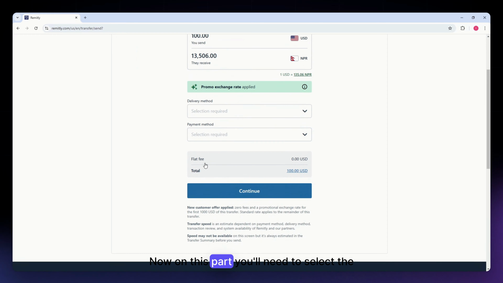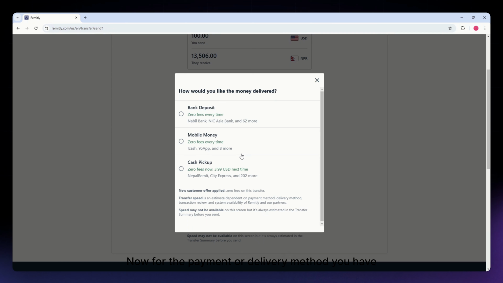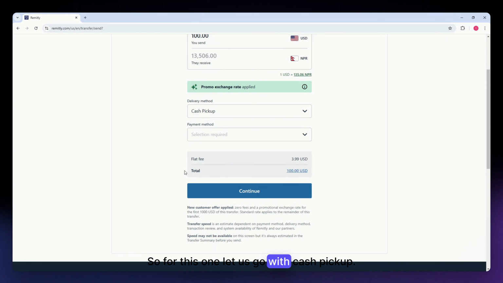Now on this part, you'll need to select the delivery method as well as the payment method. Now for the delivery method, you have three options. You can go for bank deposits, mobile money, and also cash pickup. So for this one, let us go with cash pickup.